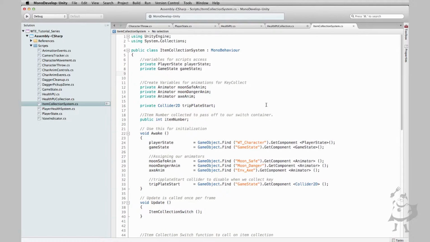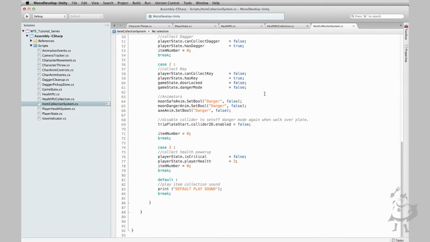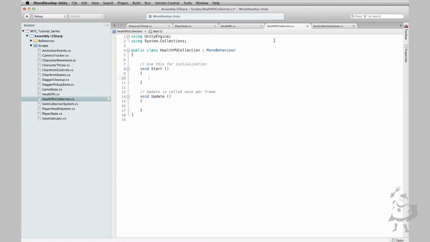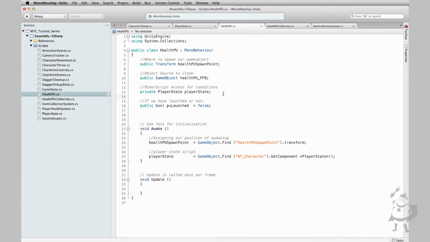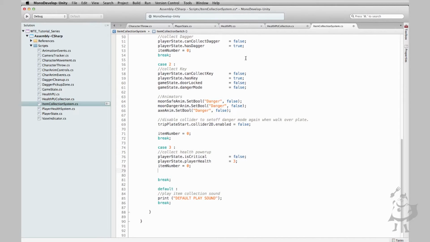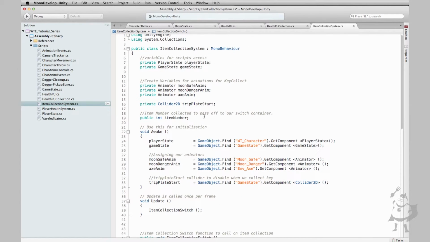All right, so now remember we created this whole script where we have this item collection switch, and when we go down here to case 3, it is our collect health power up, and this will set our player health critical to false and refresh our health. So let's go and, you know what, I want to add one more thing to this. Just thinking in terms of logic, what we want to do is when we collect this health power up, I want to go into our health pickup collection, health power up script, and I want to access this bool pickup launched, and I want to set this back to false. So what we need to do is we need to quickly gain access to this script here, health power up, sorry. So let's go up here and let's just quickly gain access to that.